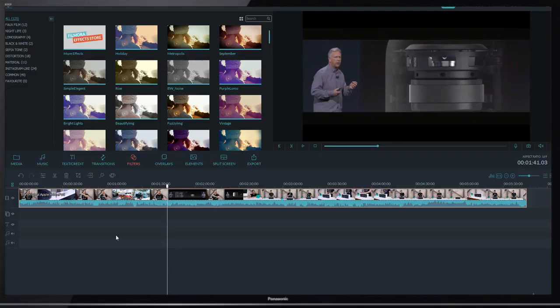We cover everything of this Filmora video editing software, so don't worry about that. And this is the basic software interface overview of Filmora.